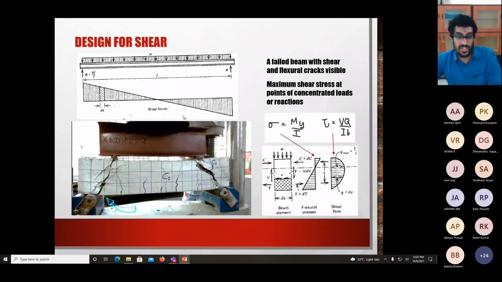Anyway, I think I'll have to stop with this. I just wanted to give an introduction to why shear force needs to be designed for, what the reason is, and how this actually manifests. So this is what I wanted to cover. So I'll stop with this.